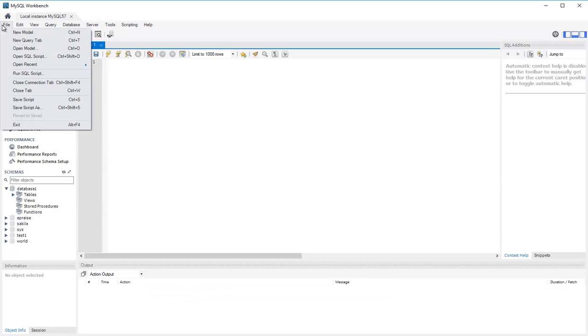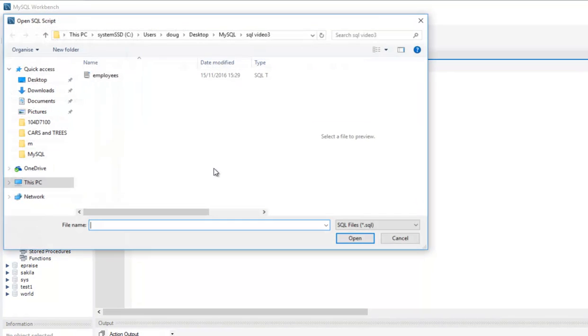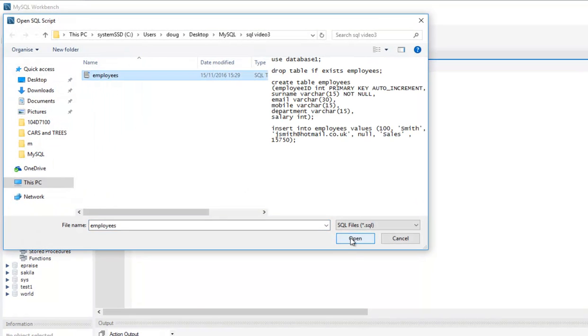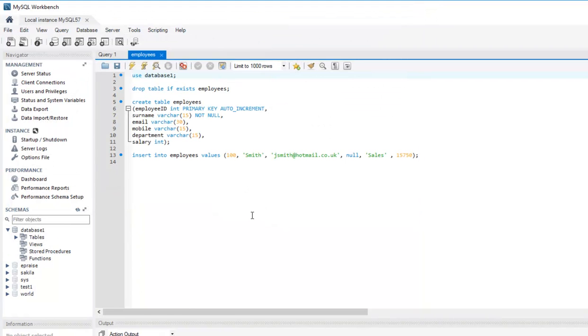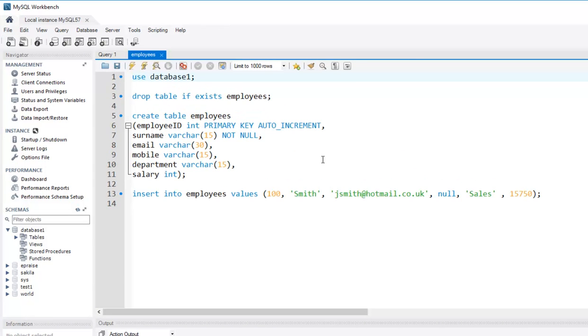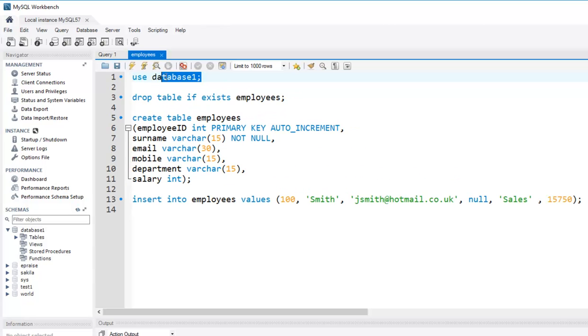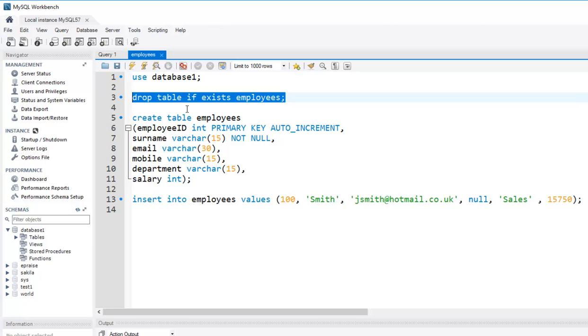So I'm going to go File, Open SQL script, and get employees. This is something I've been working on already, and you can see if I zoom in, I've got use database 1. We're going to drop an existing employees table if there's one in the database. You might say, why on earth do that if you just want to create data and add to the data? Surely you'd never do that.